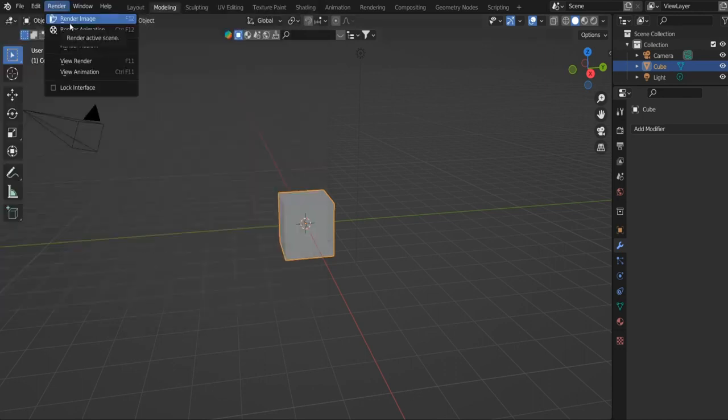Next we have Render. Here you can render a single image or you can render an entire animation. Below that we have an option to view the animation that has been rendered. You will have to fix the render settings in the output properties. We will come to that later.